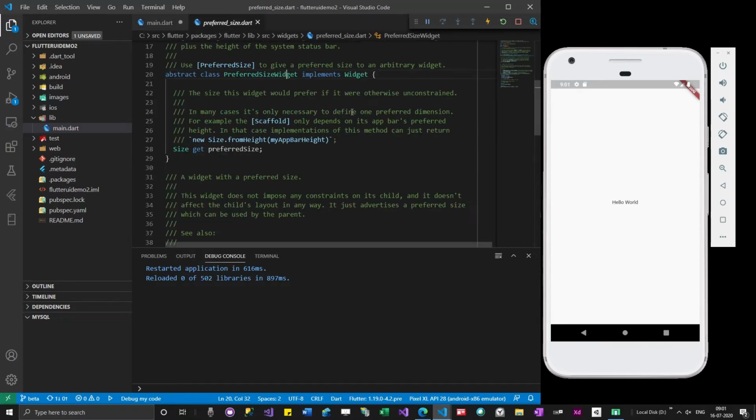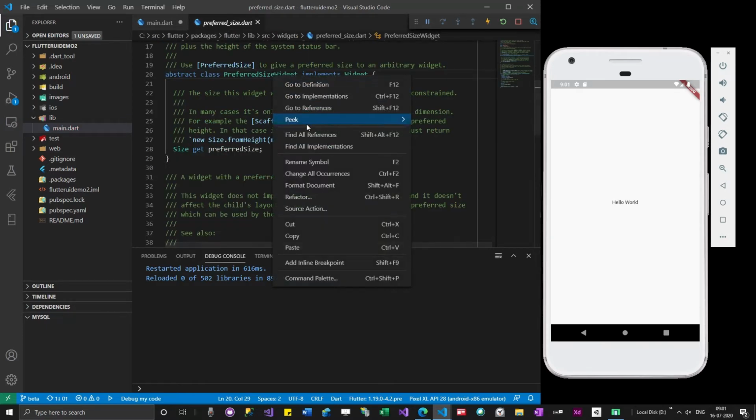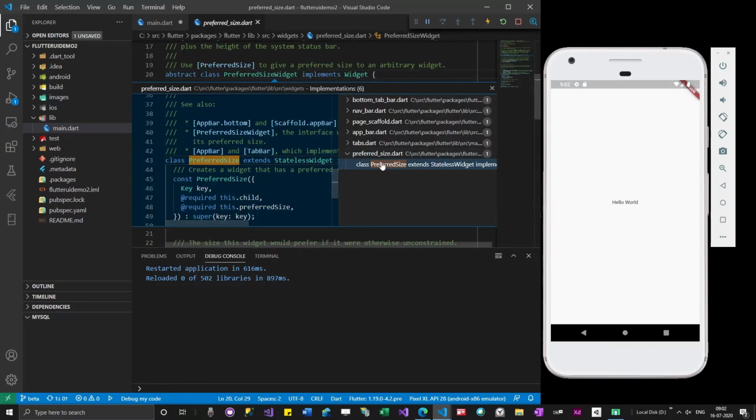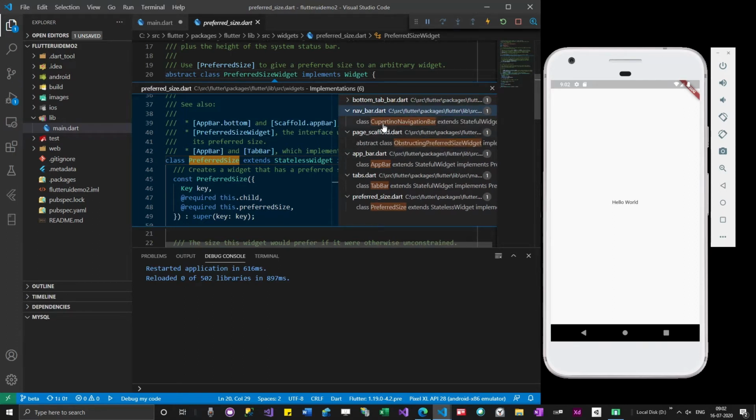If you want to try using something else, you can actually try also, guys. Preferred size widget is used by tabs also, right? So I could try using tabs or app bar. This is an abstract class. Nav bar, like the Cupertino widget.